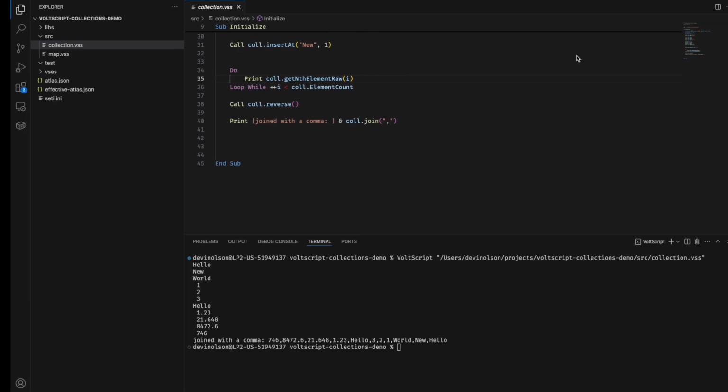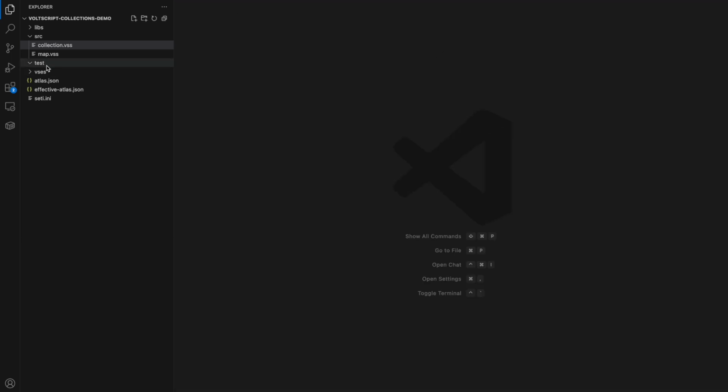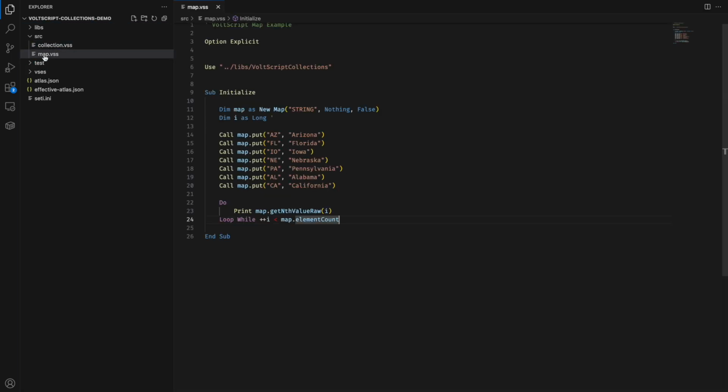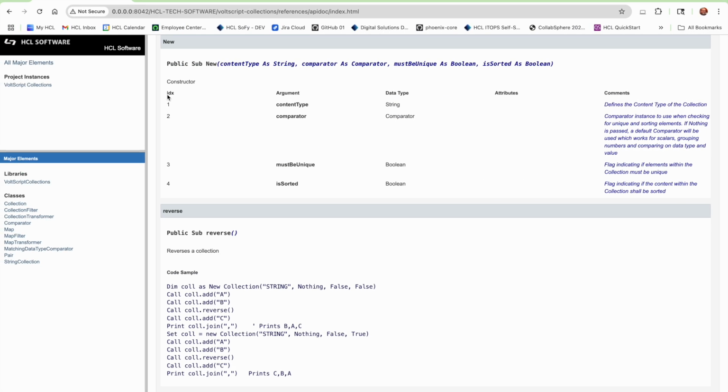VoltScript maps. Pretty simple, cool stuff. So let's close this and close that. Let's open up our maps demo. And here we have very simple maps. We're using the same library, and we're going to create a map as a new map. And something important, I want to talk about that constructor.